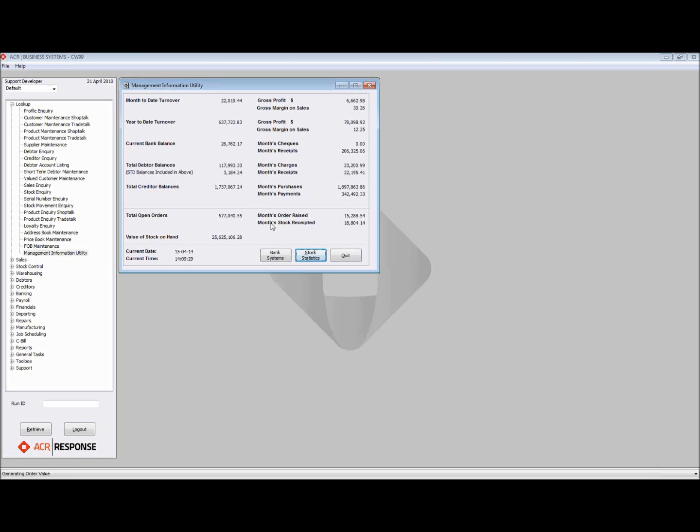Bear in mind that this area of the system is always going to be live data, live information. So that's an overview of what you would see in your system. So that's just various statistical information that you can use at any time that you wish.